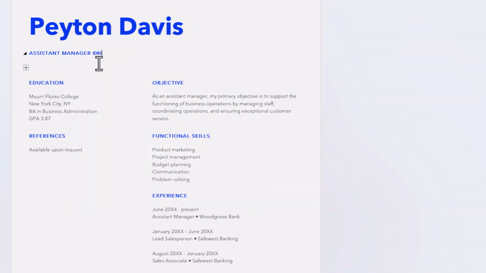And as you can see, I just inserted two of those symbols right in here. That is how to insert symbols or special characters in Microsoft Word.